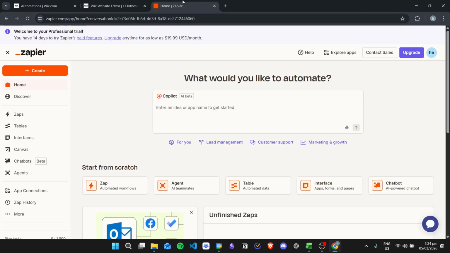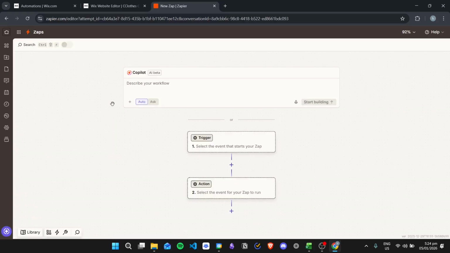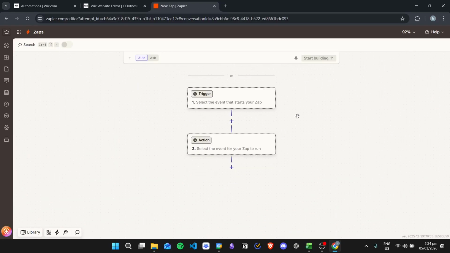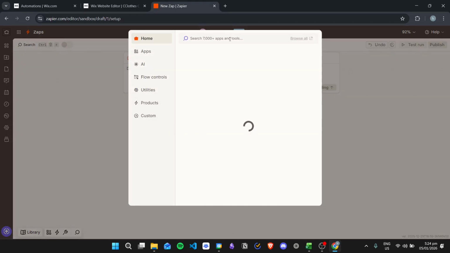So to do that, you can go right here to Zapier, and make sure you already have your account. And then we're going to click create and then click Zaps. So from here, we are going to create an automated workflow in Zapier so that our Wix automations and Google Sheets are connected. So from here, let's select the trigger event.